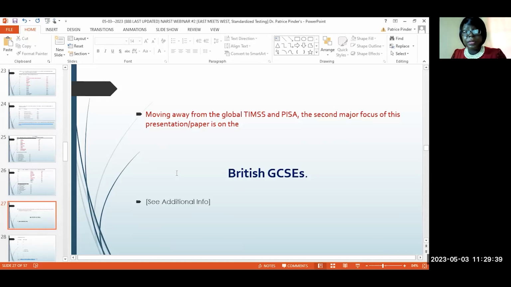Moving away from the global TIMSS and PISA, the second major focus of this presentation paper is on the British GCSEs. So according to Wikipedia, the British GCSE is an assessment or exam that examines a student's academic qualification in a particular subject. For example, either math, biology, physics, English language, and so forth.